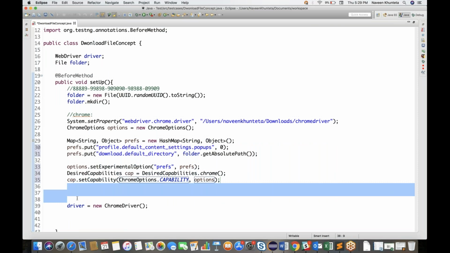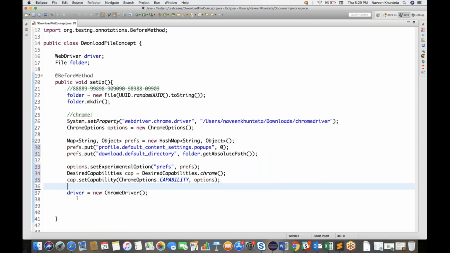See, this is a setting, guys, you have to do. No need to remember, but you should know how to do that. So these are the steps. Driver equal to new Chrome driver, and then this is the capability that you have to pass it over here. With this capability, Google Chrome will be launched.